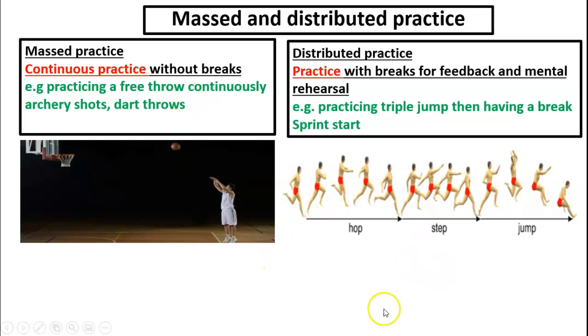For those two there. So there are 2 practice types. We've got massed, distributed. One, massed, as it sounds, it's blocked together. You practice continuously without breaks. Distributed, you distribute the practice with breaks. Okay, so in this case, we've got that for feedback and mental rehearsal. These are just two examples. To be honest, you could use any examples as long as you make sure your example explains that there is a break or there isn't a break, if that makes sense.